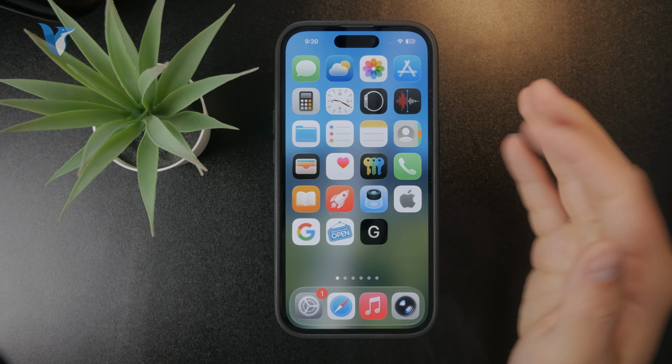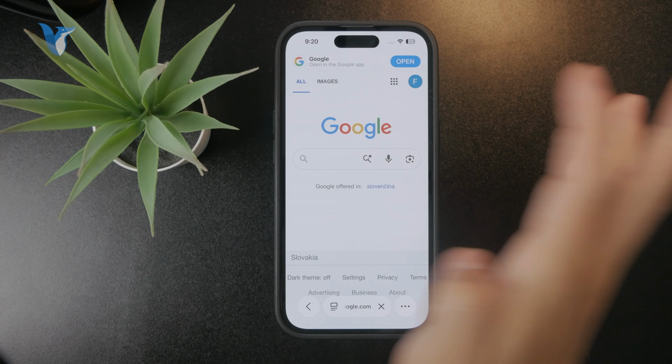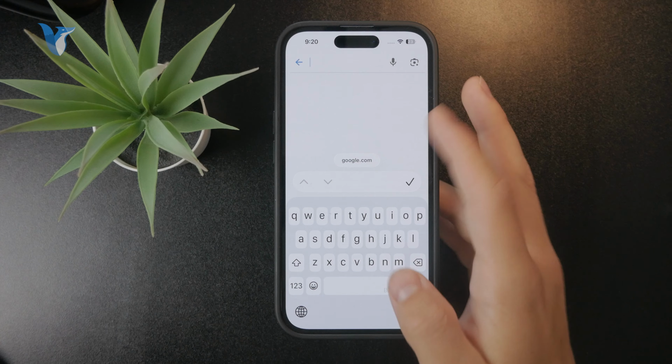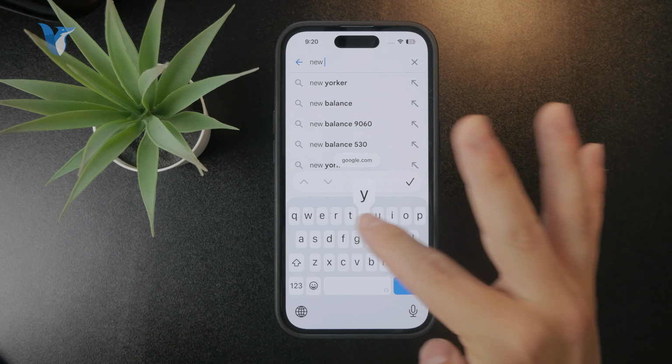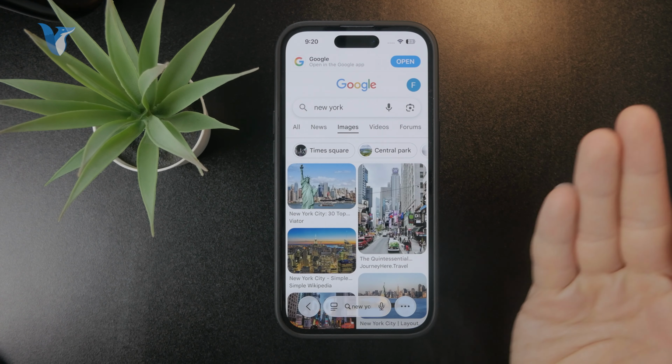So you open up Google on Safari, for example. I'm going to switch to the images and I can look something up, right? So I can type in New York into the search, right? And it's going to show me the images of New York.